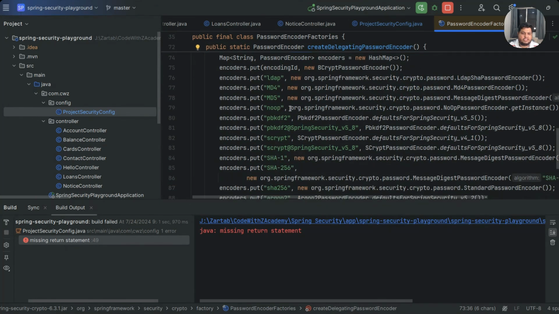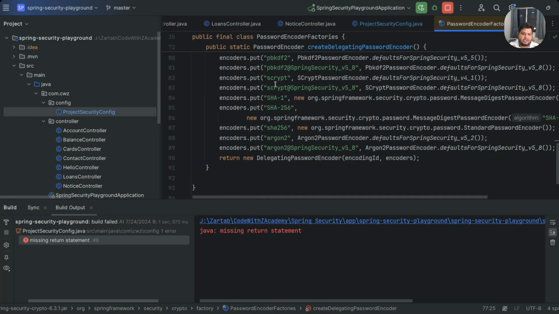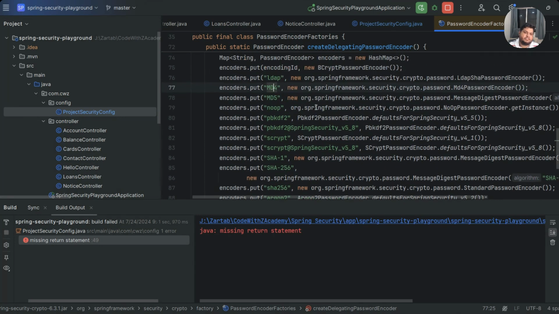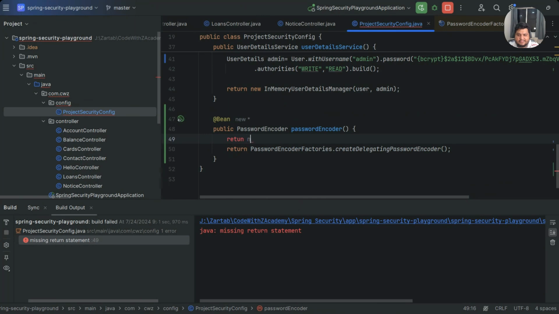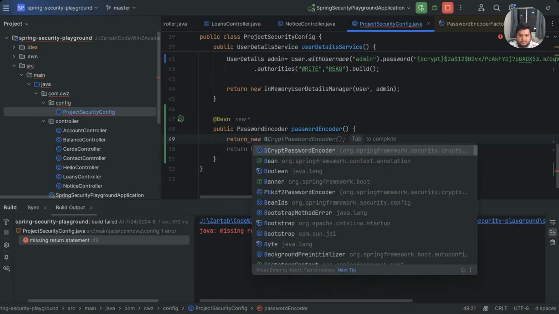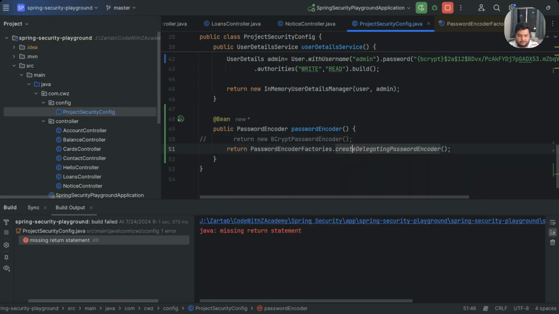But if you wanted, say, the NoOp password encoder, you can go for it here. MD4, MD5, there are various classes. SHA1, SHA256, you can check it out here. Scrypt, bcrypt, and so on. The beneficial part here is that you can set it up, and then when Spring changes it, that's fine. The default looks something like this: return new BCryptPasswordEncoder. This is how the default looks, but I don't want to do that.